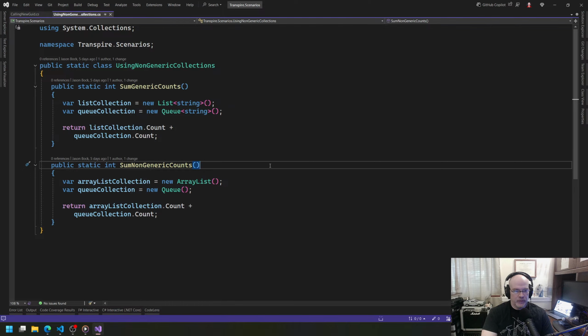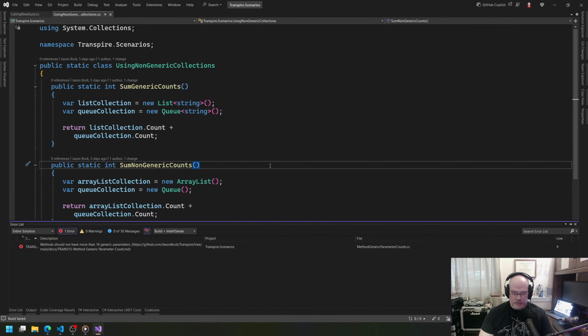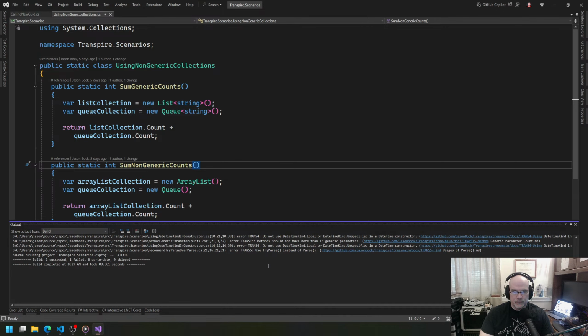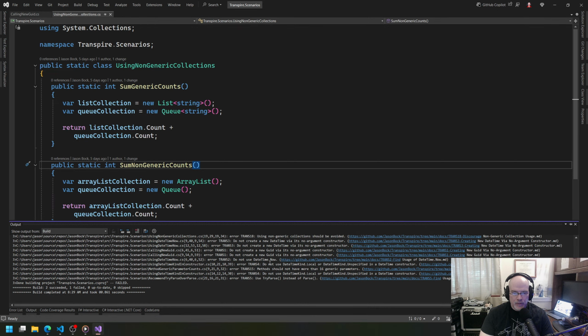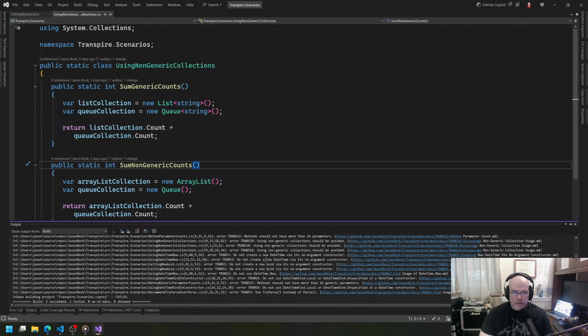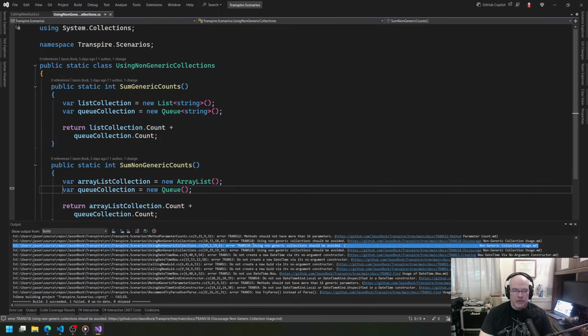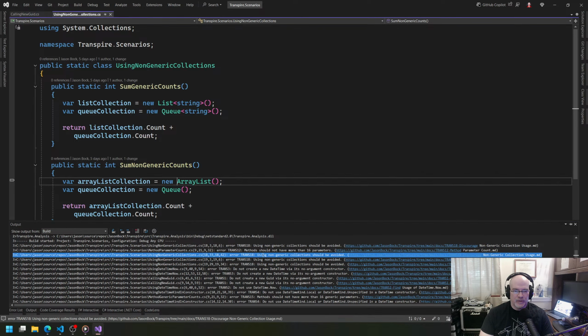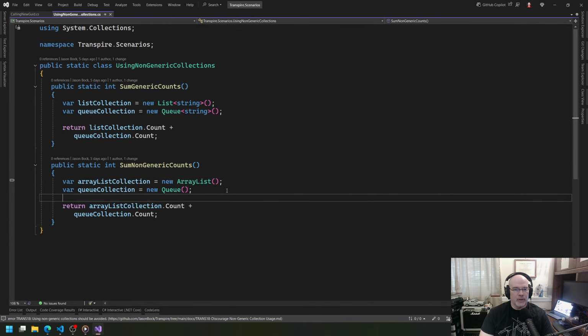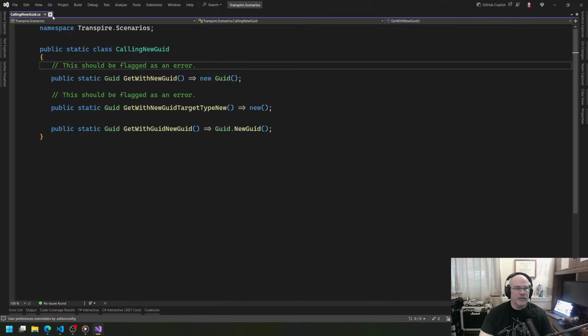Let's see if we can get this to... it is showing up. It's hard to see here, but it's saying that's a non-generic collection. The var is a non-generic collection. This is, and this is. So it's showing up. What I really want to see, though, are the squiggles. That's the fun of this. It's just hard to get it to do that.